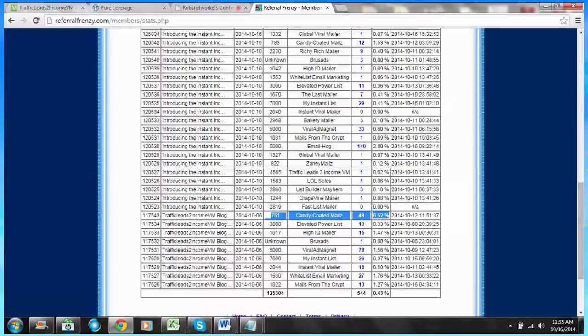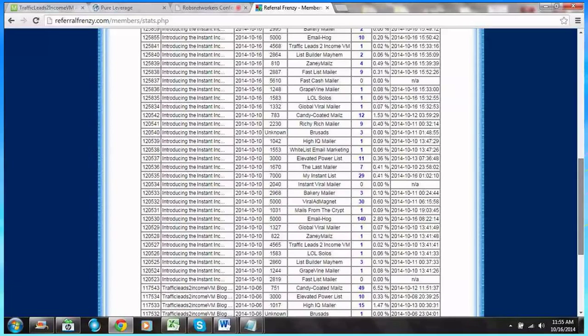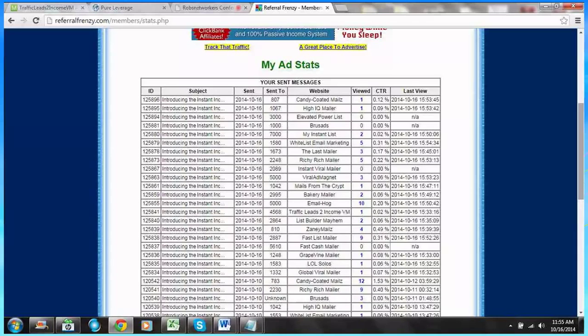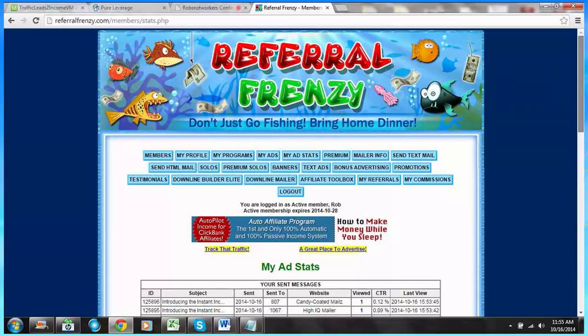Email hog, I'm going to highlight. Sent to 5,000, 140 clicks, 2.8%. So I can scroll up and continue to look at the rest of my stats. And of course, the newer ones, we got to give a little bit of time for all the clicking to happen. But it's really nice to know where my clicks are coming from, what my click-through percentage is, what the last view was. That means when was the last click. So it gives me that information in the far right column. So great tracking information.